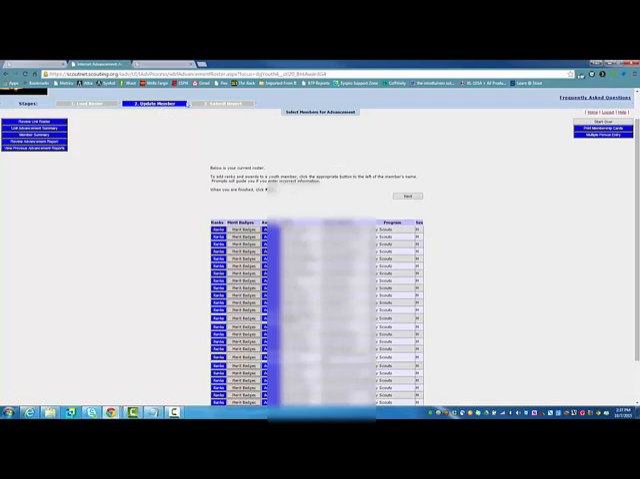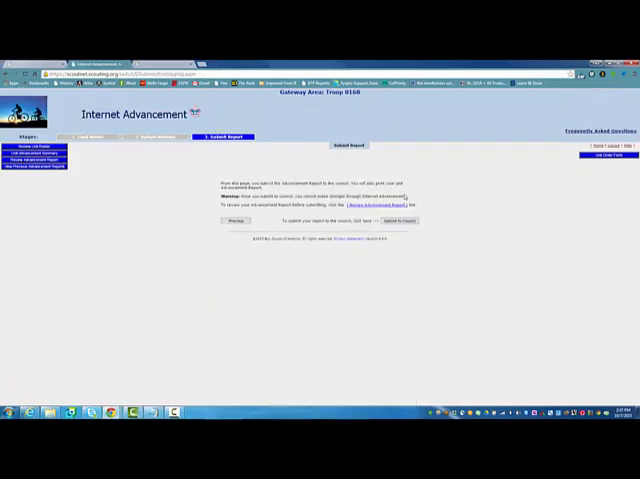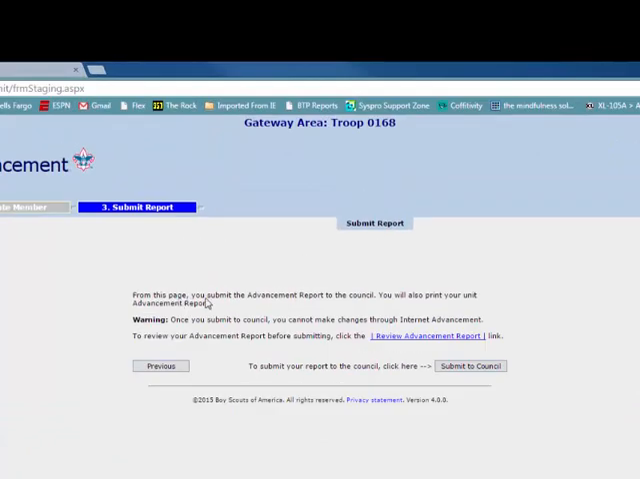The next step is, so you can see we're right in the middle here, update member and submit report. I'm going to click next, and it says from this you will submit the advancement report to the council. This part is really important. Now if you choose to just do this once every 3 months, you can leave it in the second stage, and when you log back in, that's where you'll be. And then you can accumulate those awards over time if that's what you choose to do.